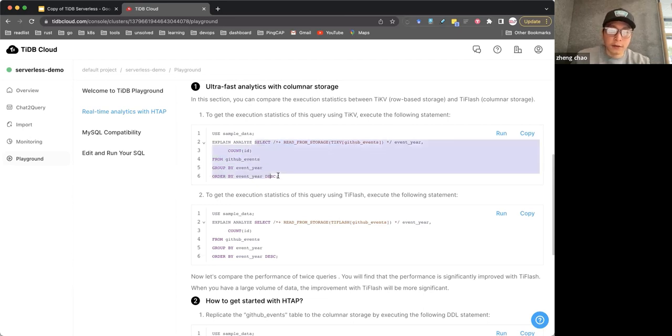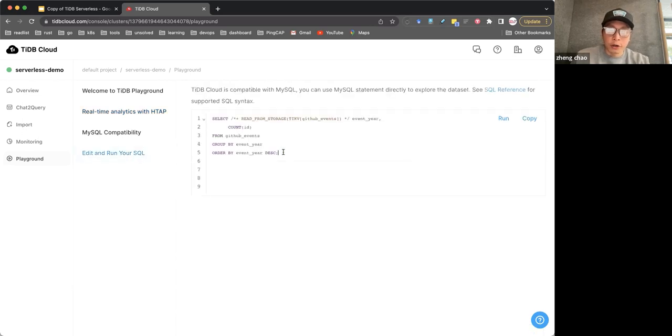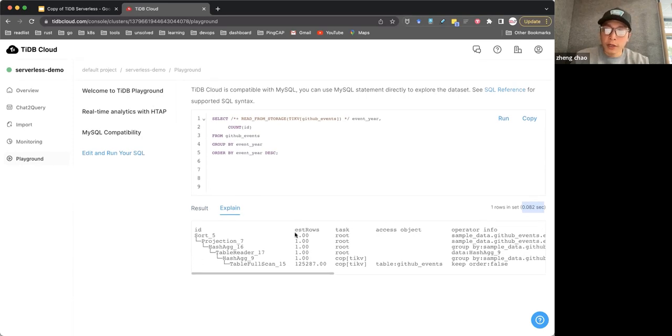So first, let's try to see something without HTAP. Same for GitHub events. For example, we wanted to group all the GitHub events by year and sort the events in descending order. So here is the query we are going to use. And we add a comment here. This comment means we are going to use TiKV. We are not going to use the HTAP capability. So let's run the query. As you can see, the query has been finished within 82 milliseconds. And let's see the explanation of the query. Okay, so this query has been decomposed into many sub-expressions and pushed down to TiKV.